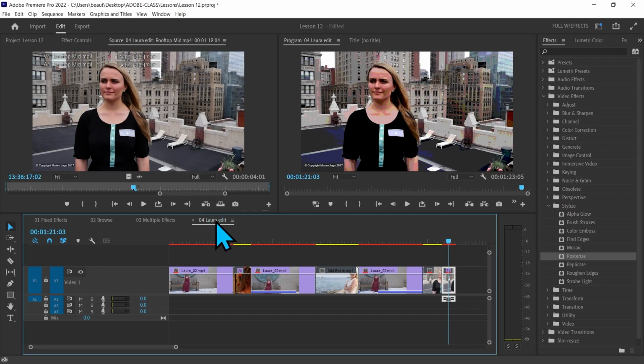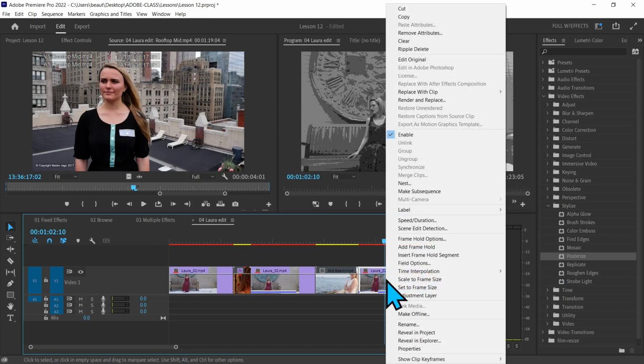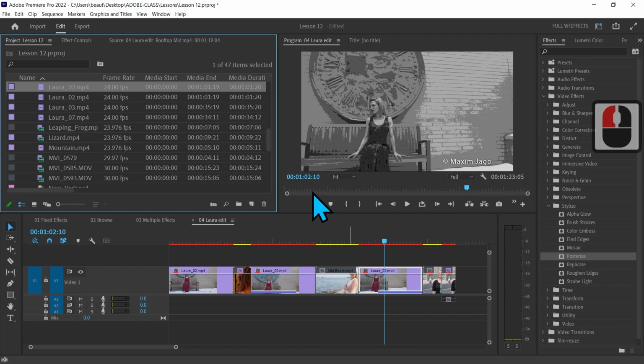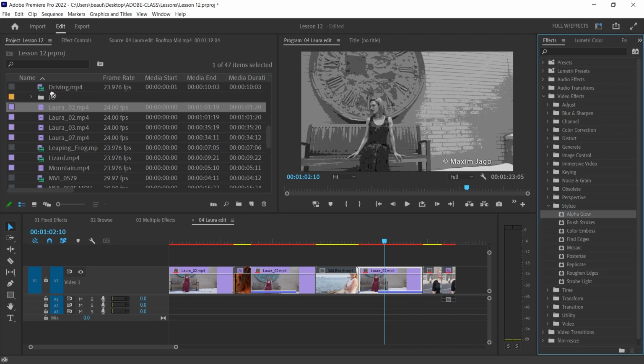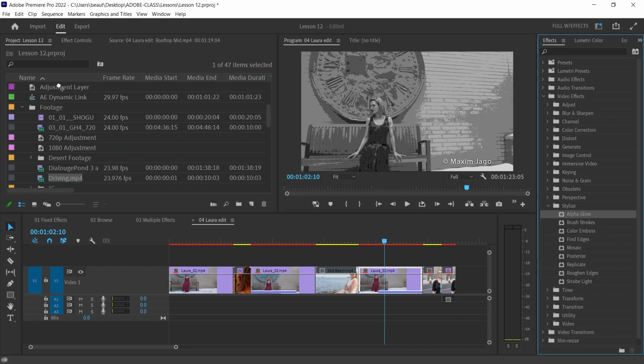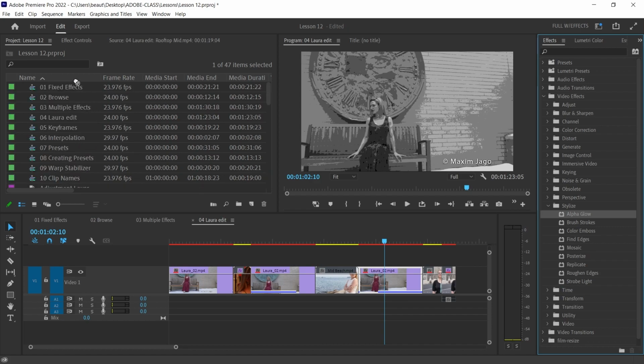Now, one more way of applying an effect to a source clip. I'm going to select this lower clip. I'll just put the playhead on top of it just so we have it loaded here. And I'm going to right click on it and go to reveal in project. So here's my lower clip inside the project. Well, I can take Alpha Glow, for example, and drop it straight onto that name. Now be careful, because what happens is, you see how everything moved around like that?